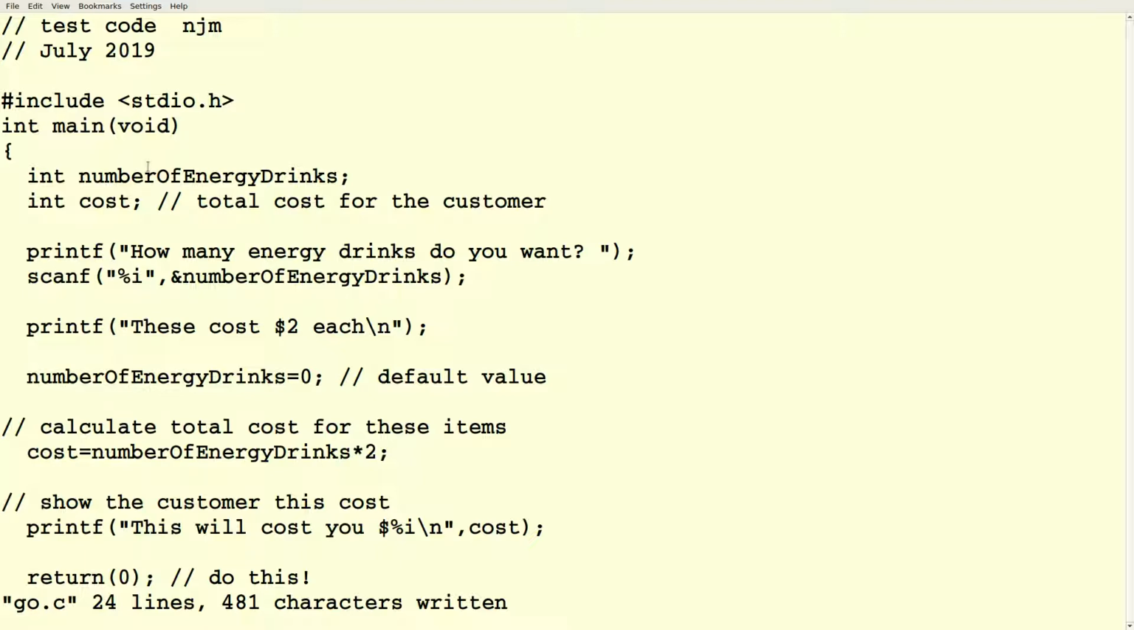Alright, does this make sense? Right, this is the essence of program 2. Well, a big part of program 2, right? Prompting for input, getting input, doing calculations on the input.